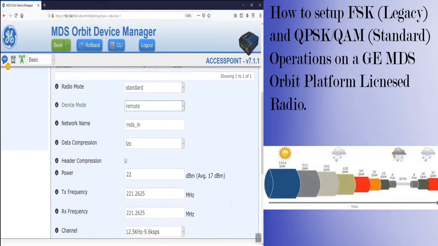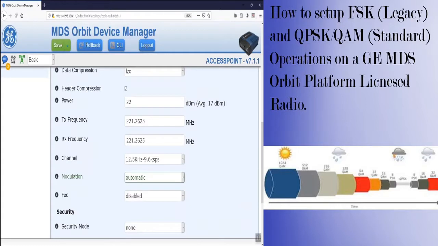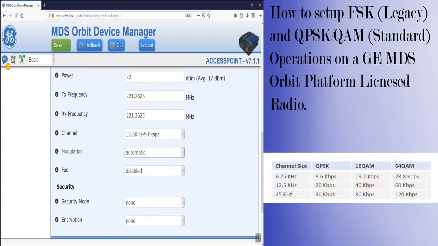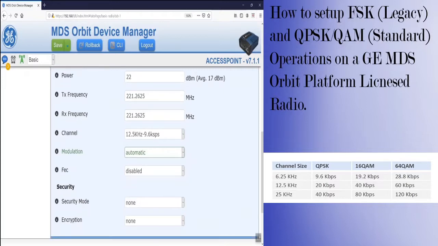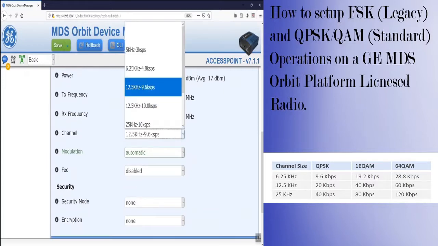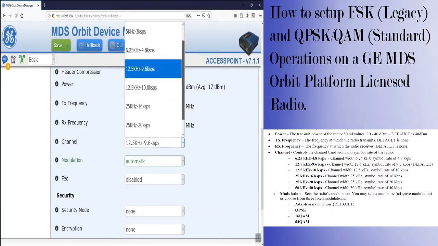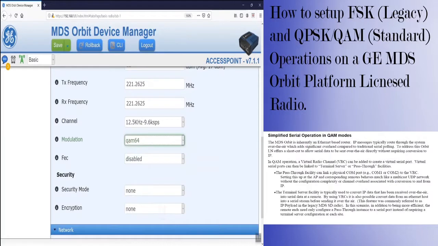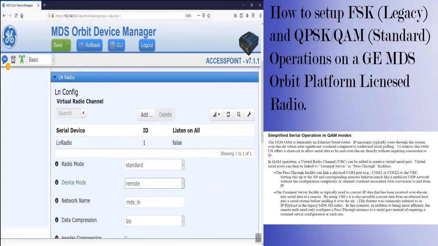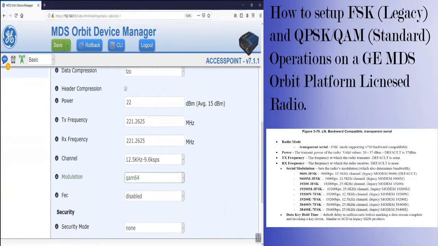So, we have two other remotes configured. In those scenarios, they are using standard radio mode. They are set up as a remote. Their power is seemingly the same. Their frequencies are all the same because we're doing a simplex operation, so one at a time. Their channels are all the same. This is a really easy one to get you tied up. If your channels do not match, the remote will not connect. Their modulations are fixed to QAM 64.